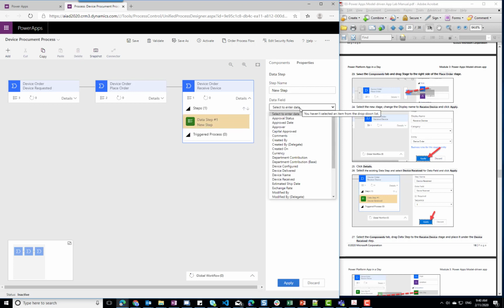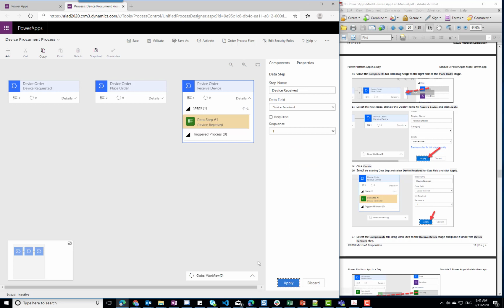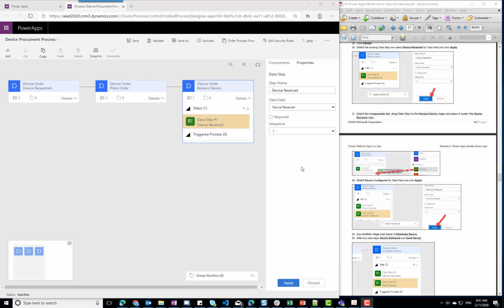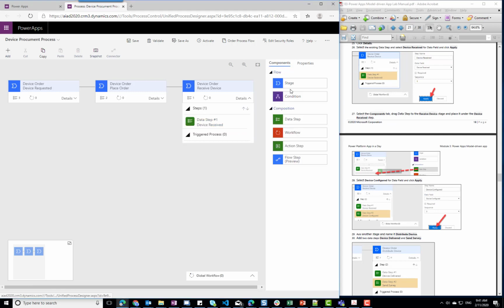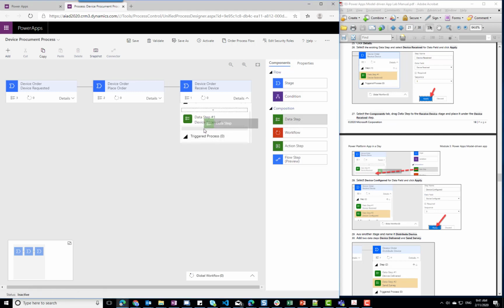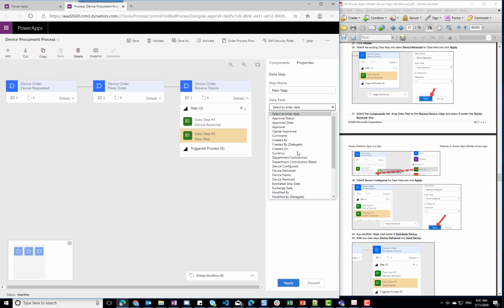For the data step, we'll add the date received, the device received, and we'll add one more data step that is basically the receive date, which is the device configured. Go ahead and apply this.